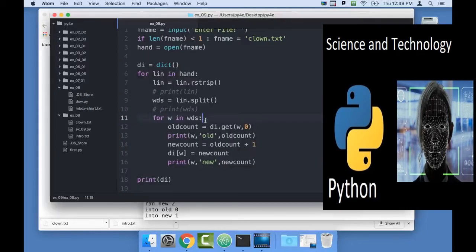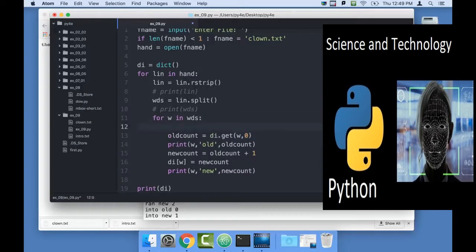Okay? So by using this get and saying if we don't find it, we'll assume the count is 0, that makes a lot of sense, right? If the key is not there, the count is 0. Okay? So that's what this line does. It gets the value associated with the key, or gives me 0 back. And then I can take that old number and just add 1 to it and then stick it back in.